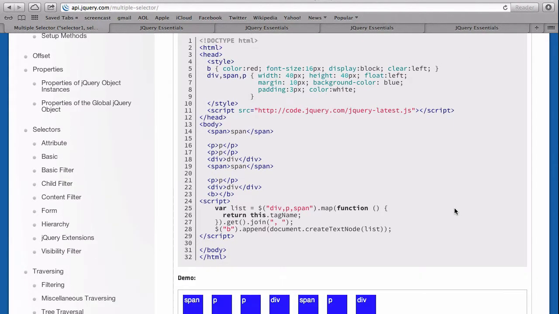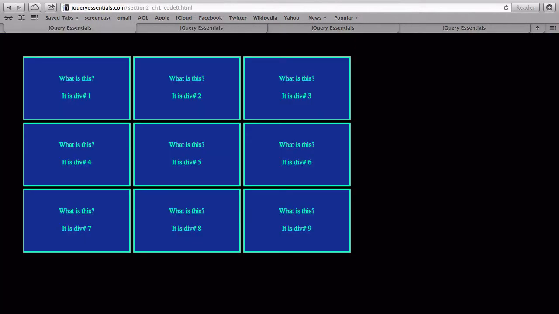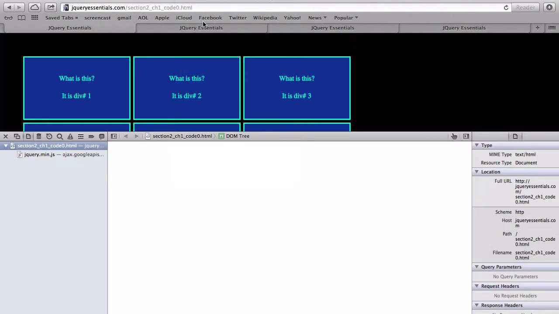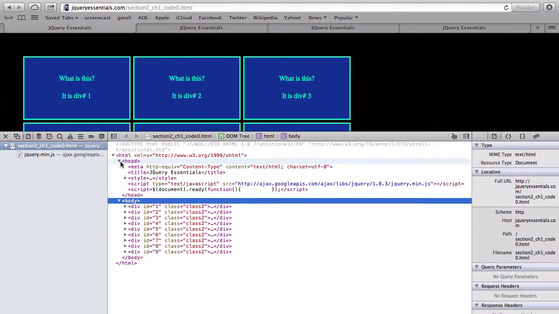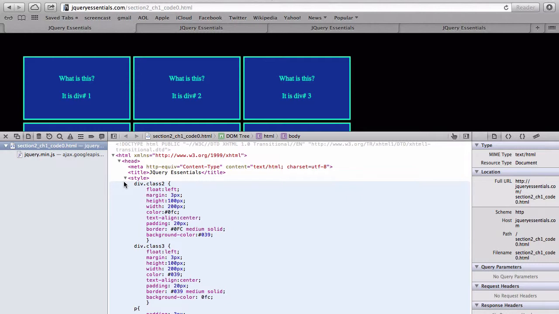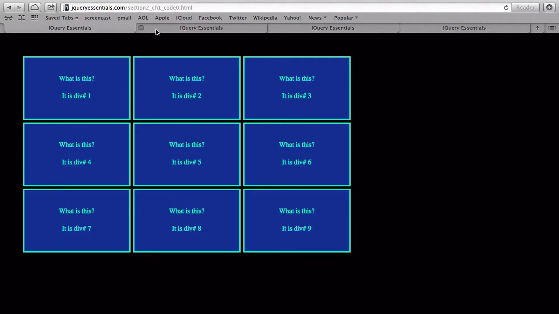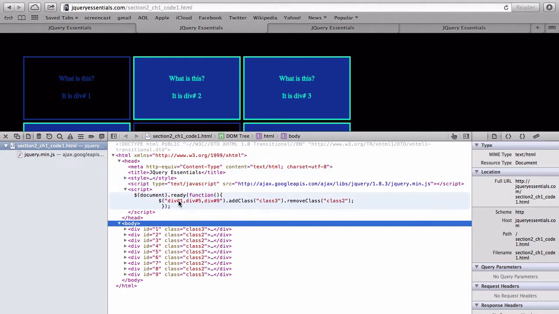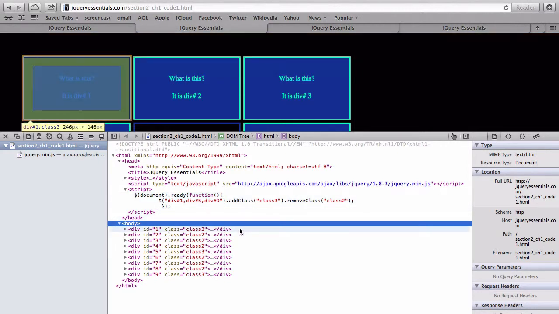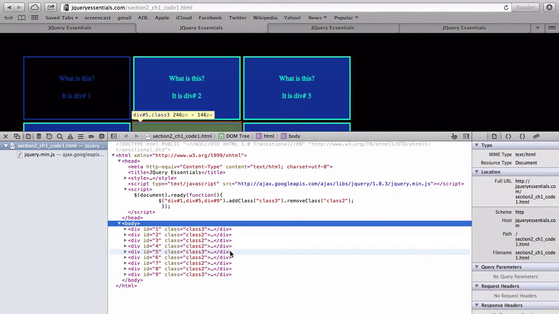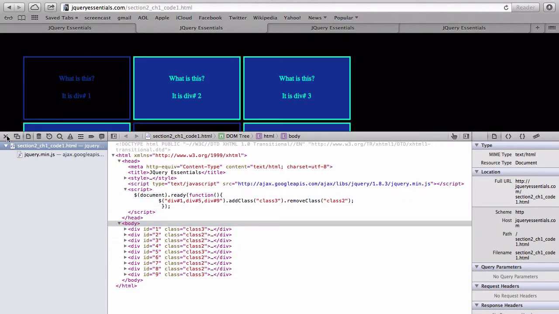Let's see a few examples in the browser. Using the Web Inspector, we can see that the base page does not have any jQuery code yet. There are 2 classes, Class 2 and Class 3, in the style tag, and in the HTML, all the divs have Class 2. The first example uses div1, div5, and div9 as the selectors, and calls the addClass 3 and removeClass 2 functions. Note that the first div, the 5th div, and the 9th div have class 3. The render page shows the style changes.